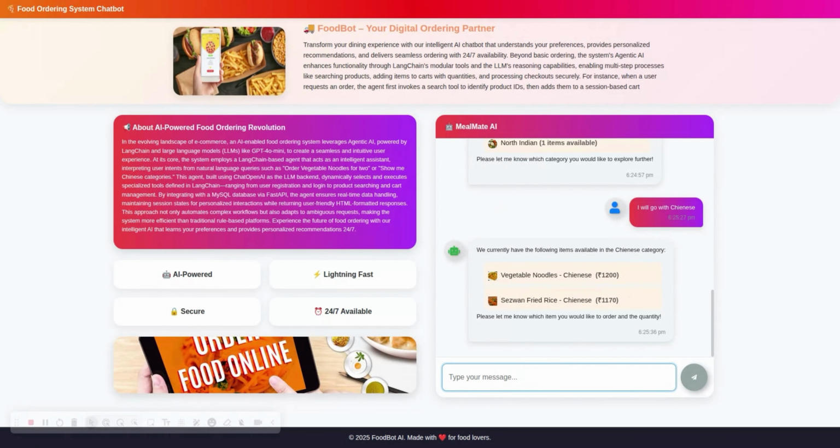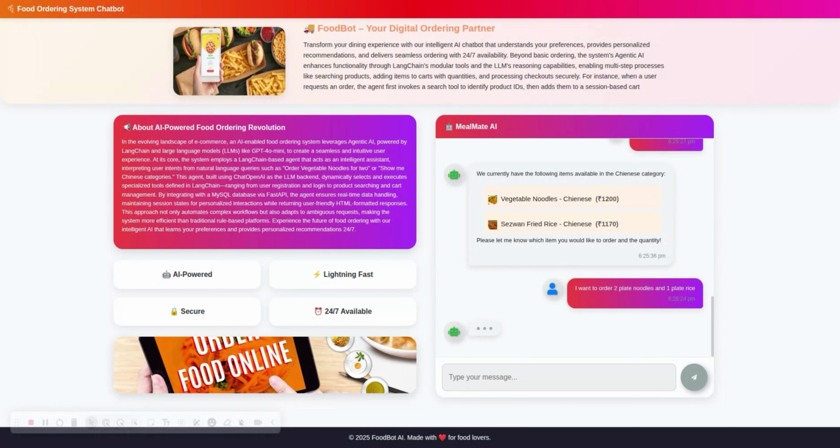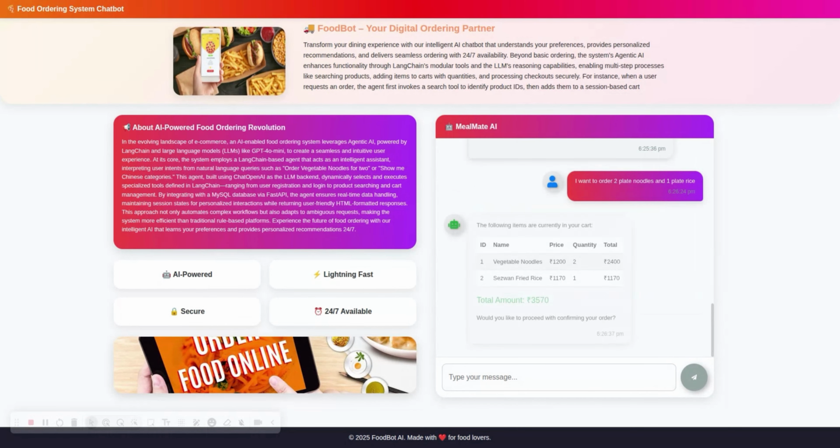So let's order. I want to order 2 plates noodles, and 1 plate rice. I have just written free form text here. Now our LLM will instruct which tools we need to invoke. This is the goodness of agentic AI, where the LLM will instruct which tools to call for serving it.